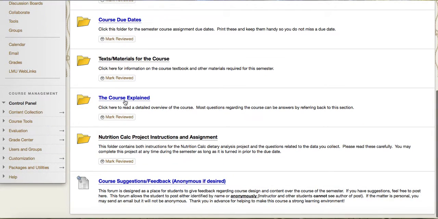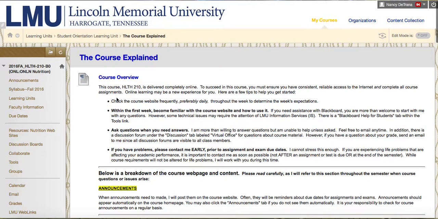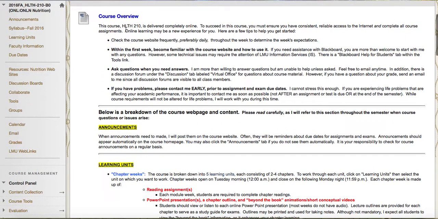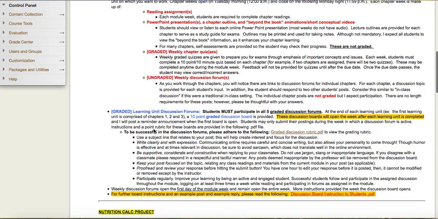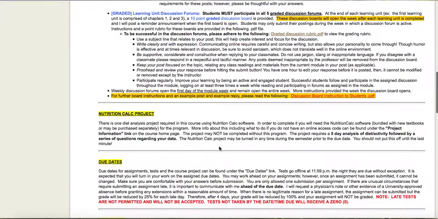Okay, the course explained. This is probably the most important part of this learning unit. This goes over the course overview, and it talks about the learning units, what is presented in each one. This graded learning unit discussion forums, be sure you read this. You do not have one right now, but when we finish our learning unit, there will be a discussion board where you will be graded on your participation. It will be some type of question posed that you will have to think about all of the material that has been presented in the first learning unit, post, and then respond to other students in the class. So you can read about that here.